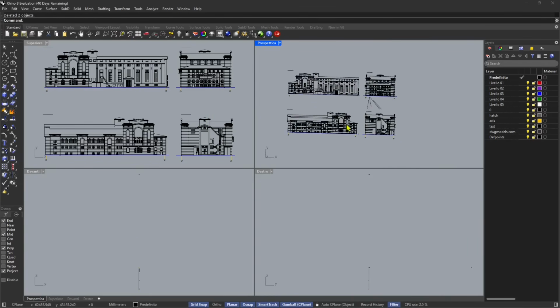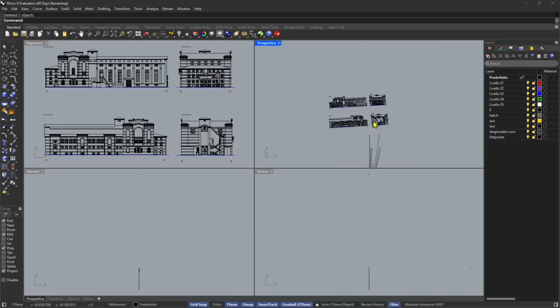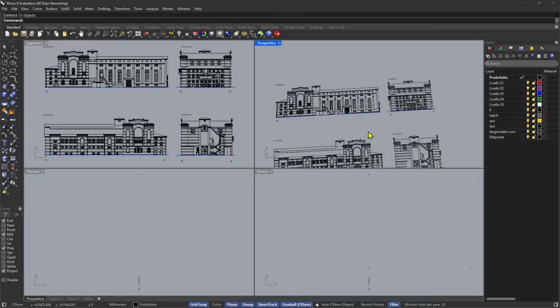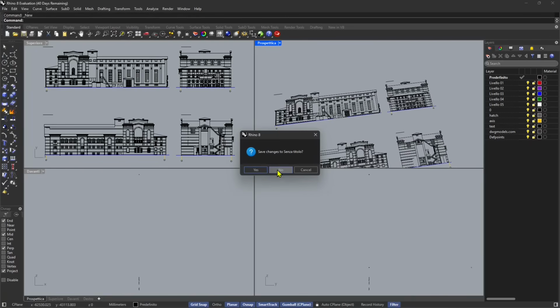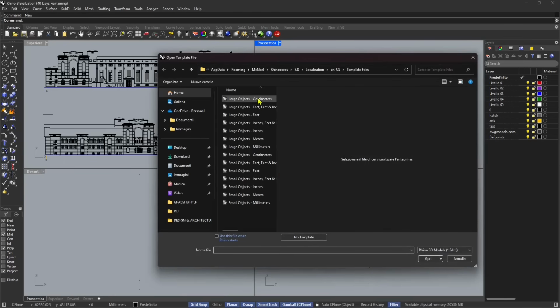So most of the time you need to clean up what you are importing. You need to verify that everything is fine. Otherwise, you need to work a little bit on it, adjust it, fix it, and then you're ready to go. And that's it for this file. Let me show you another one.